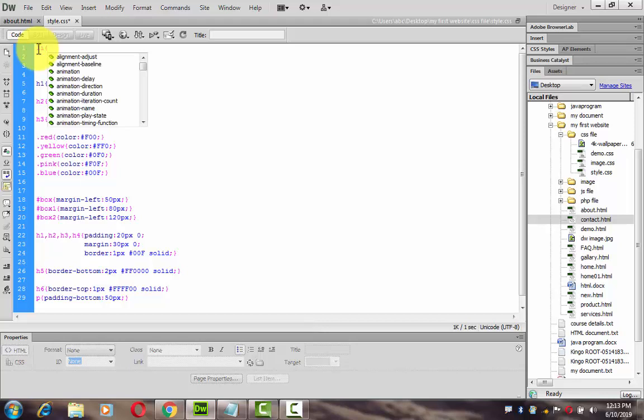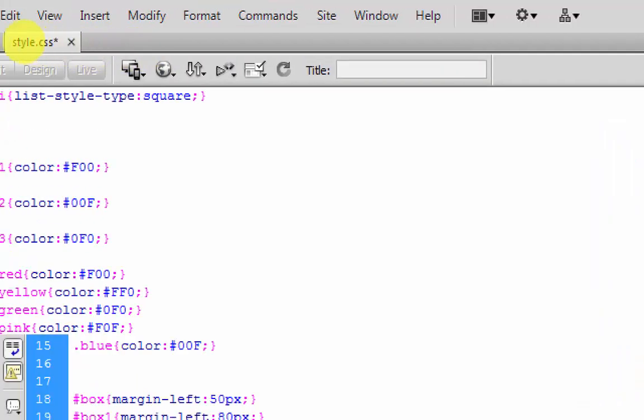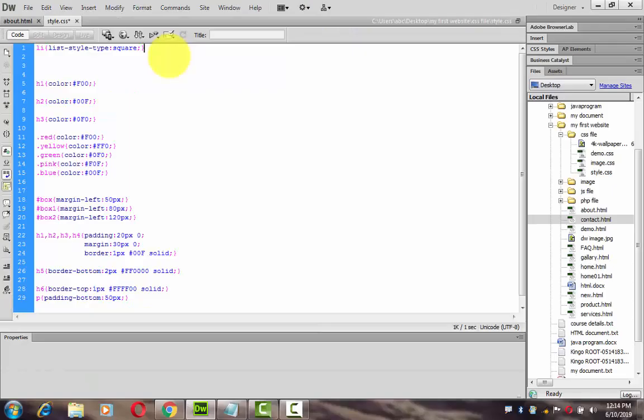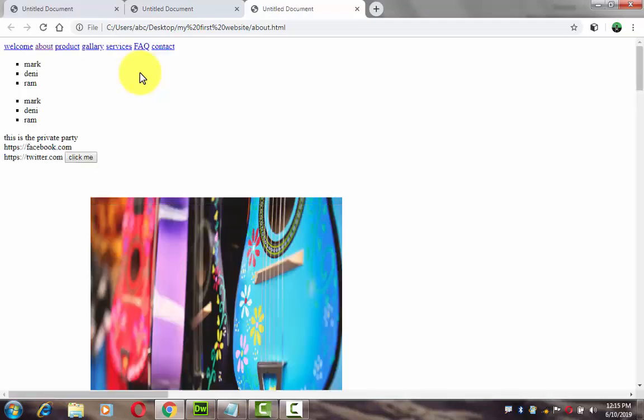So here I write li, then I use a bracket, and after this bracket you can see that some list options are showing here, so you can choose it, it's up to you. I use list-style-type, and I select the style that is square. After selecting square I use the semicolon here and close the bracket. Here I can zoom in so that you can see it properly. Make sure that you always use a semicolon after the command. After this I save my style page, go again to the HTML, save it again, and go to Google Chrome. You can press F12 also.